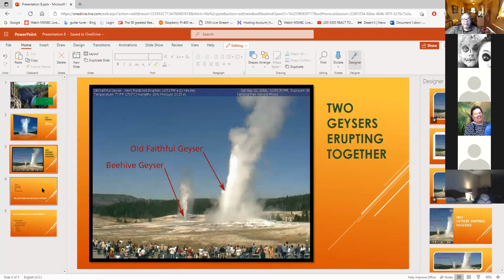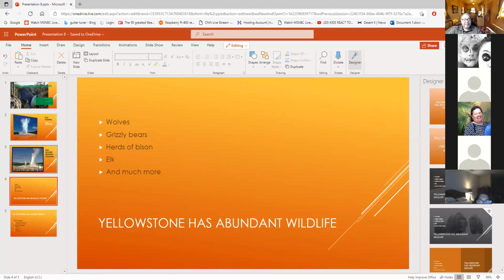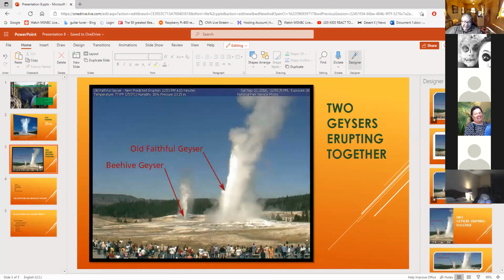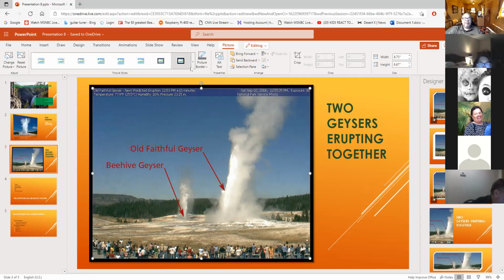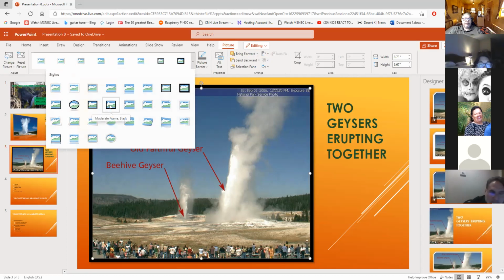All right, so for number 4, if anybody needs more time for 3, that's okay. Just tell me what border you used. We'll wait for you. I used the moderate border, so moderate frame black.